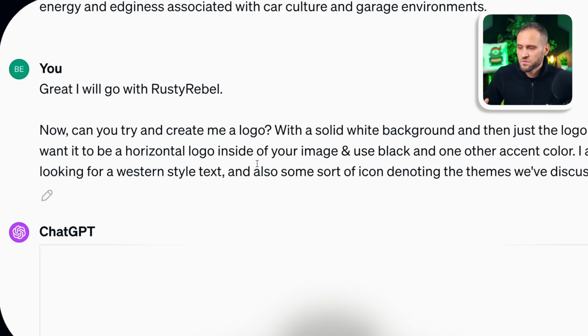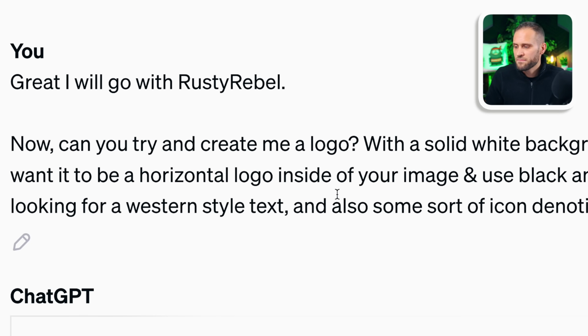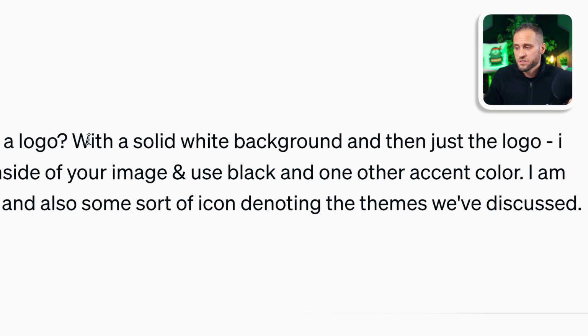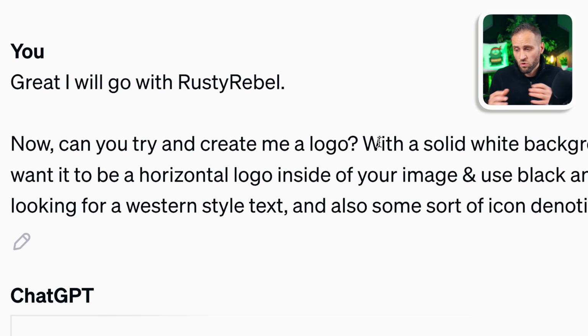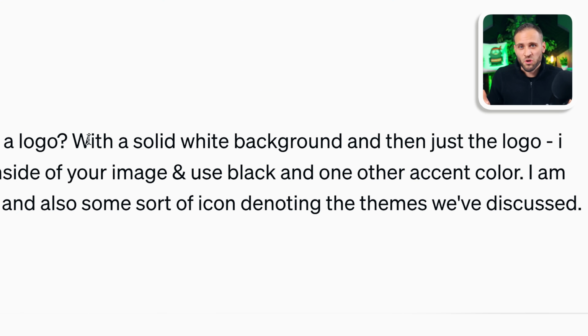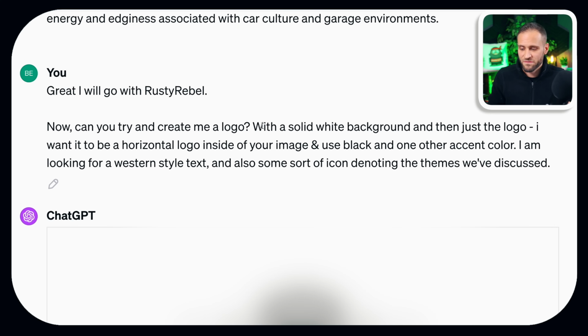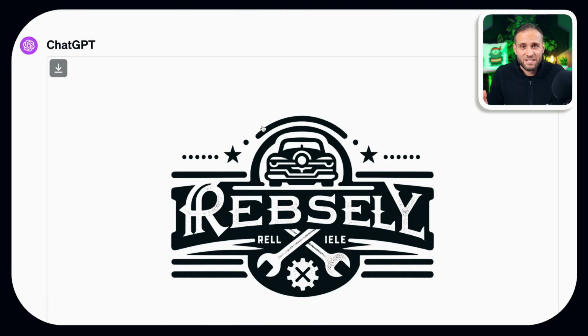ChatGPT is also useful to have a logo concept made. I told it to try and create me a logo with a solid white background and then just the logo. I then said I want it to be a horizontal logo. Sometimes if you have a logo that's too tall, it could look a little chunky on your store. So I think making it a rectangle is a nice touch. And if I scroll down, you can see what it actually came up with.